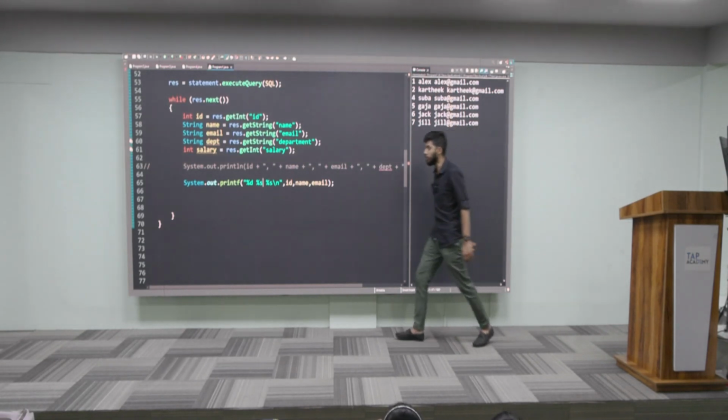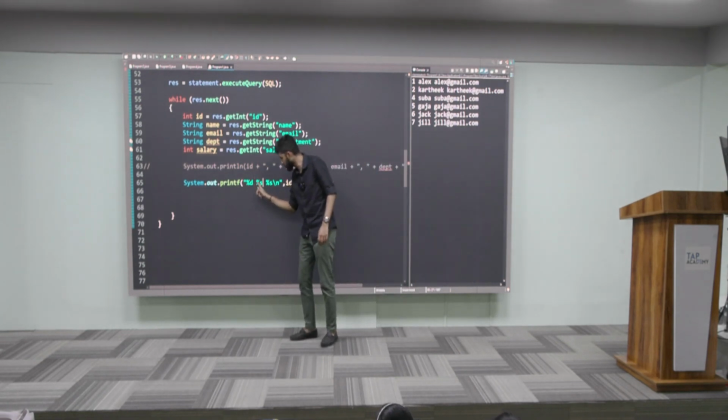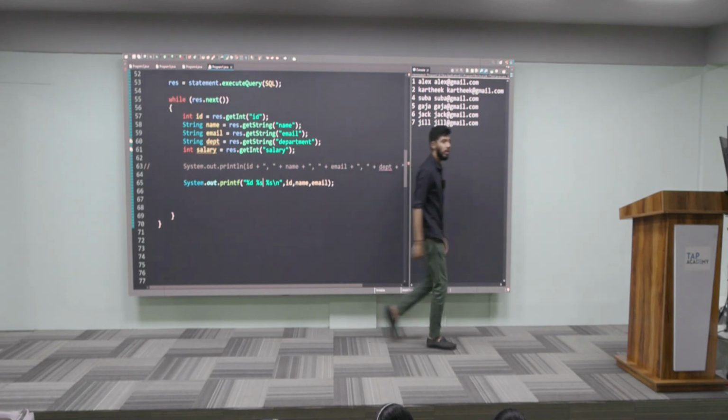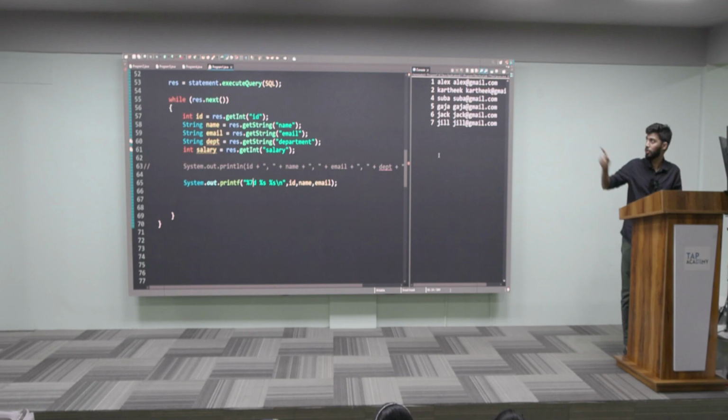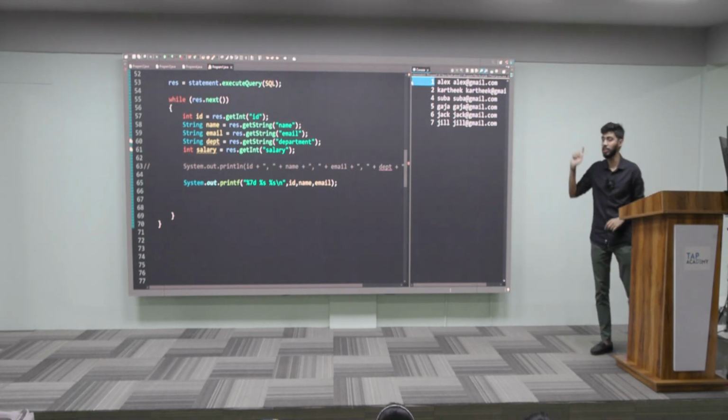For that, between this percentage and D, percentage and S, I should put some numbers. I will put some numbers and show you how it affects. I will put some number like 7 over here. Observe carefully what the changes are. Are you able to see the change? What is the change? 1, 2, 3, 4, 5, 6, 7. So it is taking 7 spaces.